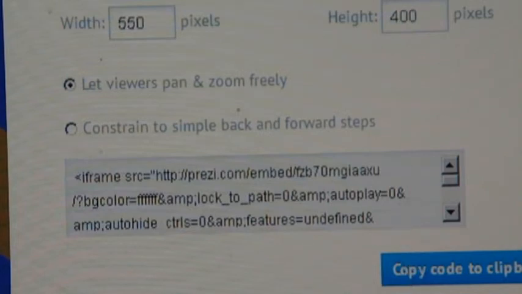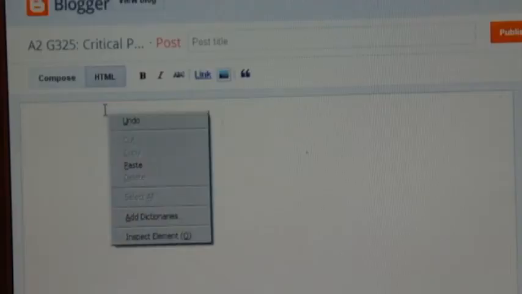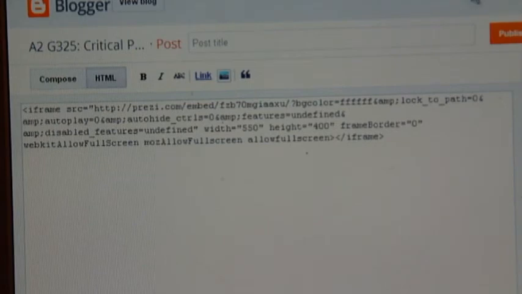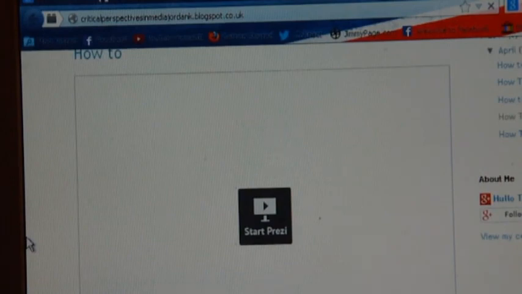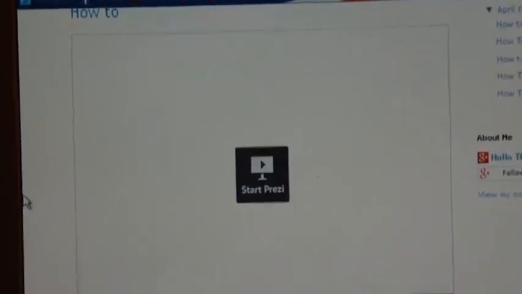And finally, go onto a new post on your blog and copy and paste the link into your blog, making sure that HTML is selected and that you've given your blog post a title. Hit publish, and here's what it should look like embedded into your blog.